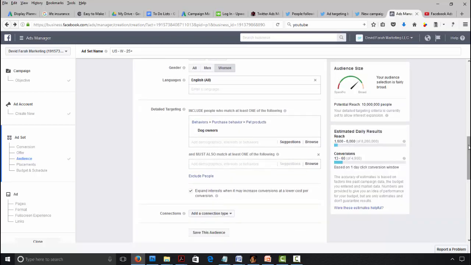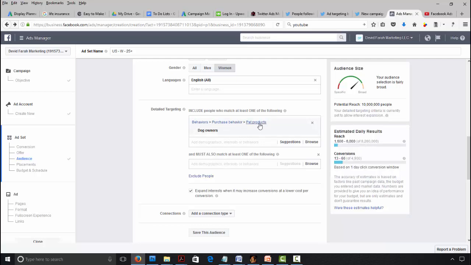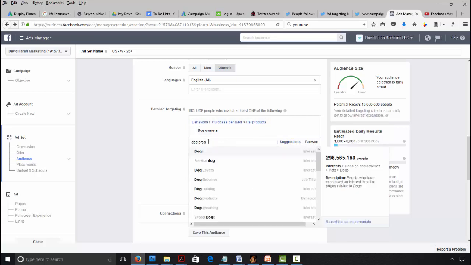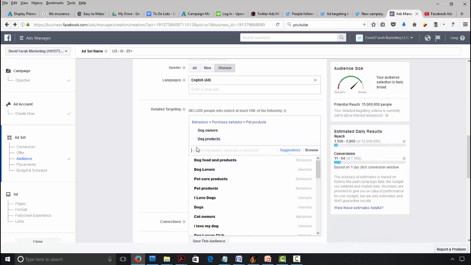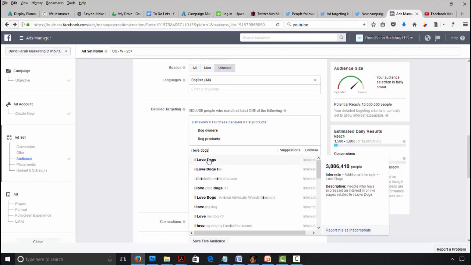So in the interest section, which is the part I want you to focus on right now, I put behaviors, purchase behaviors, pet products, and I'm going to select in this case dog owners, and let's say another interest target might be dog products, which is pretty good for the product that I'm selling. And then interest on Facebook, meaning just a page that they like. So for example, I can also select dogs. Let's do it right here. There's plenty. Let's pick this one.